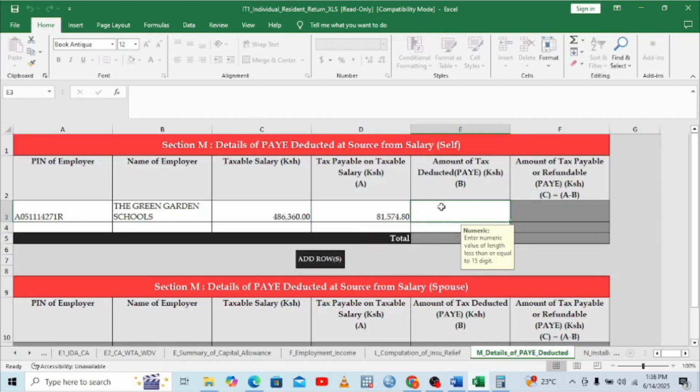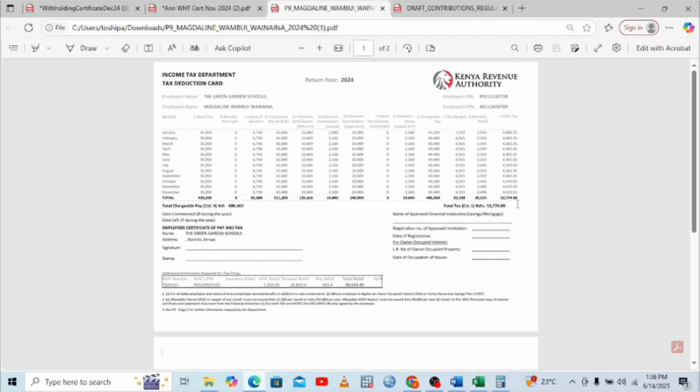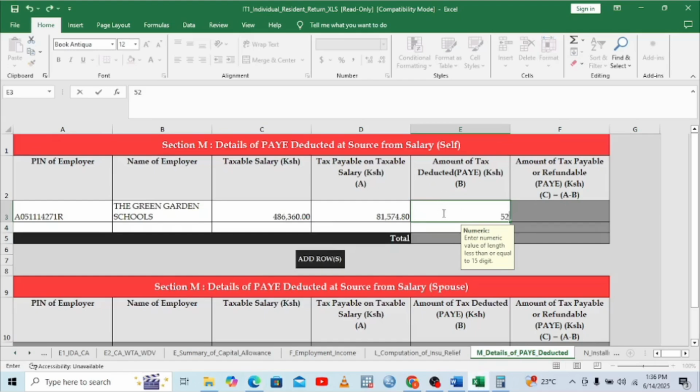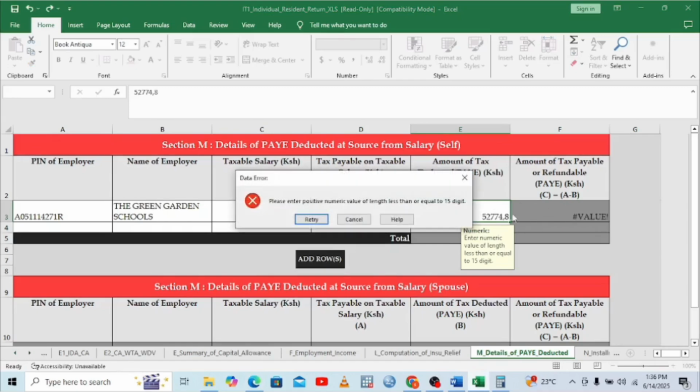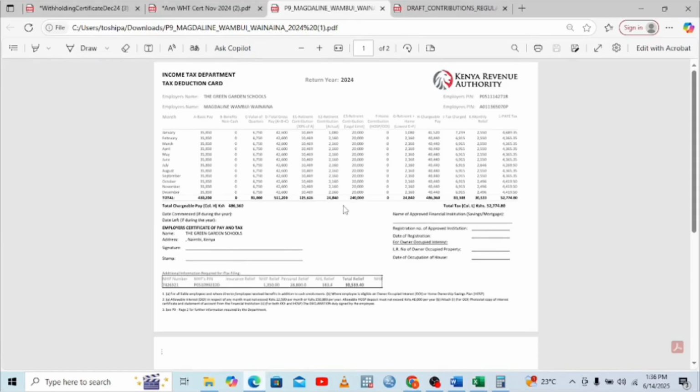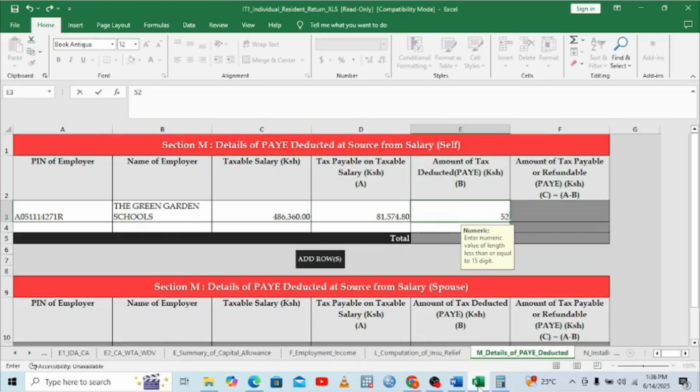Then you need to come and enter the amount of pay deducted. You can get the amount of pay deducted from your P9 form, which is 52,774.8. The difference between these values should give you the annual personal relief of 28,800, which will also be used to offset your tax liability.